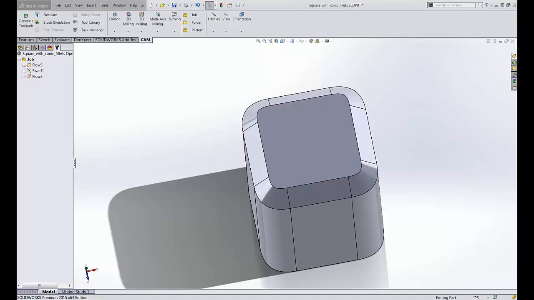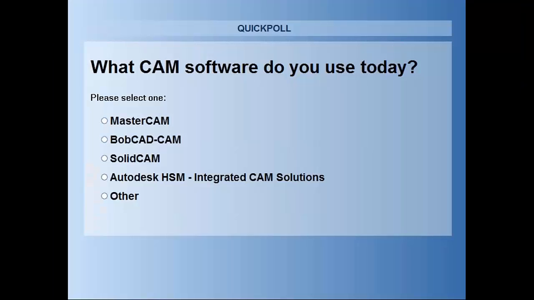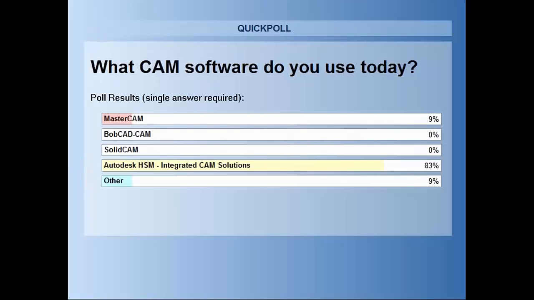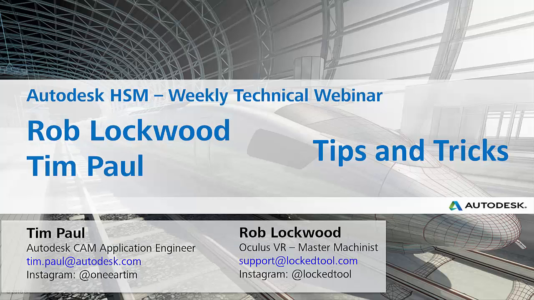Here we go. This is a good one that I always like to ask. What CAM software is everybody using today? Let us know. Get your votes in. Look at this. Nice. 83% of the audience is using HSM solutions. This is awesome. This is why we do these HSM Hangouts, guys. Thank you so much for the feedback and the voting.